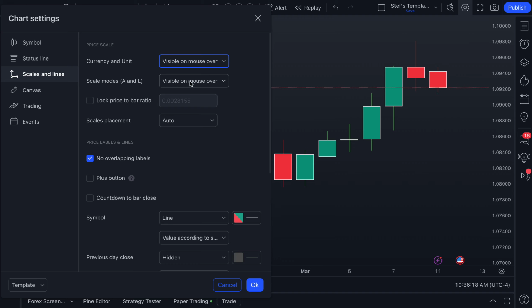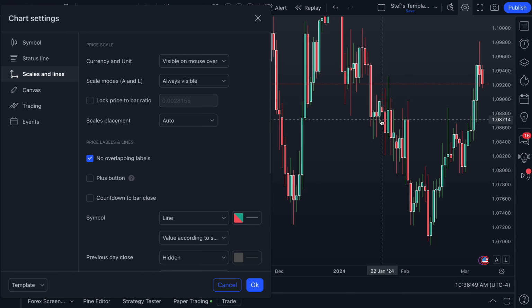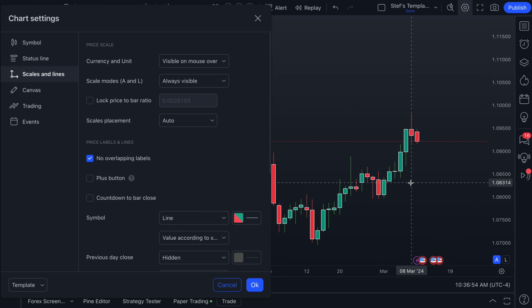Scale modes, auto and log. We've got so much information in our help center about auto and log and videos on our YouTube channel about this. Go watch those. We're not going to dive into how these features work, but if you ever need to auto scale your chart in a click, you can do that with scale modes, auto and log, ANL. And similar to this currency and unit that we just walked you through, you get to decide how you want to see these, or if you don't want to see them at all, make it always invisible. We are going to do always visible for the sake of this video because we might be moving our chart around, zooming out, and we're going to want to quickly hit A to auto scale our chart back to a nice look.